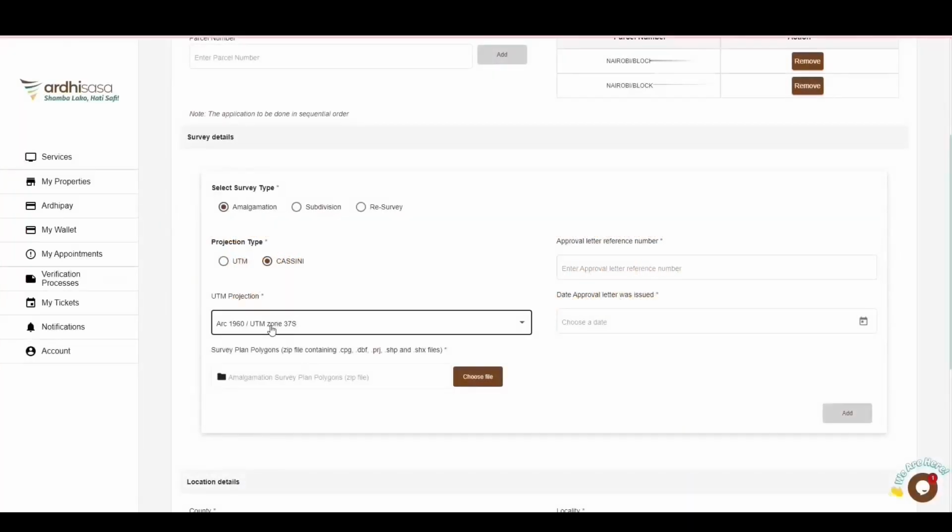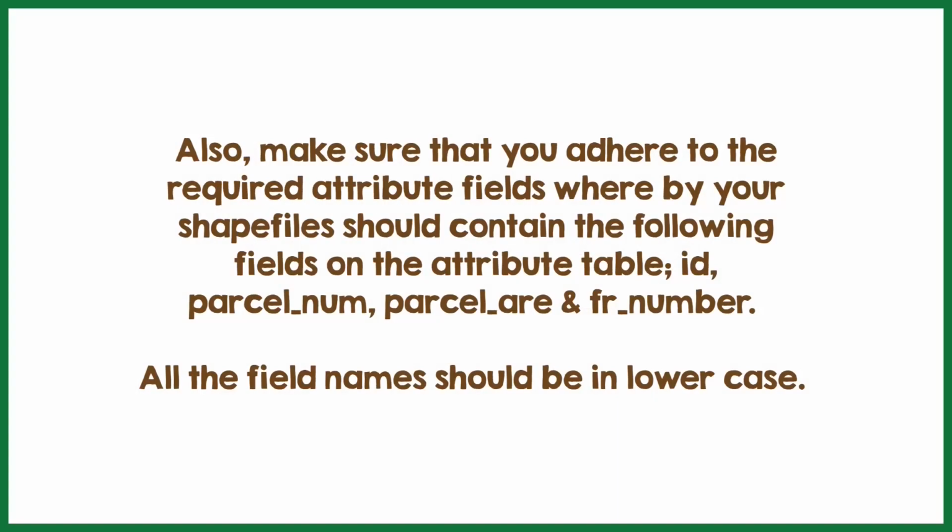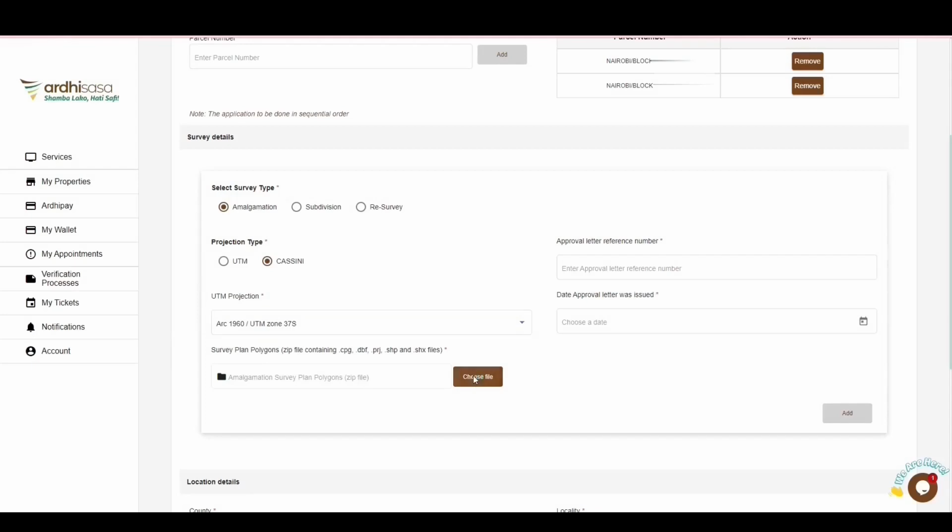The next part requires you to attach a zip file for the amalgamation survey plan polygons. The zipped files should be in the following formats: .cpg, .dbf, .prj, .shp, and .shx files. Also, make sure that you adhere to the required attribute fields, whereby your shape files should contain the following fields on the attribute table: ID, parcel_num, parcel_r, and fr_number. All the field names should be in lower case. Populate the respective fields with the relevant data.